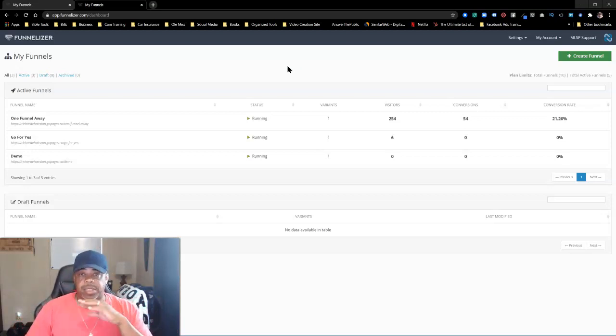So that's how you just simply build a quick, simple funnel. I'll do another video later on how to do the integrations and all of that stuff more in depth as I find out more about it.